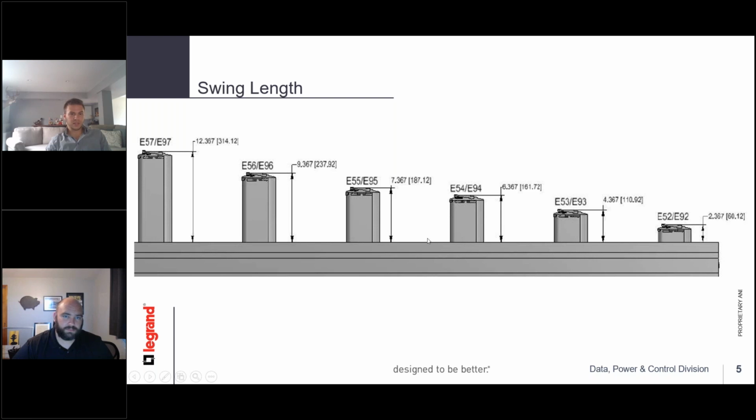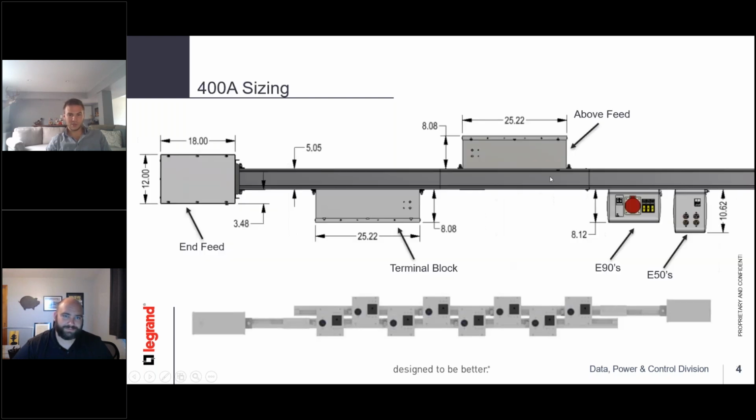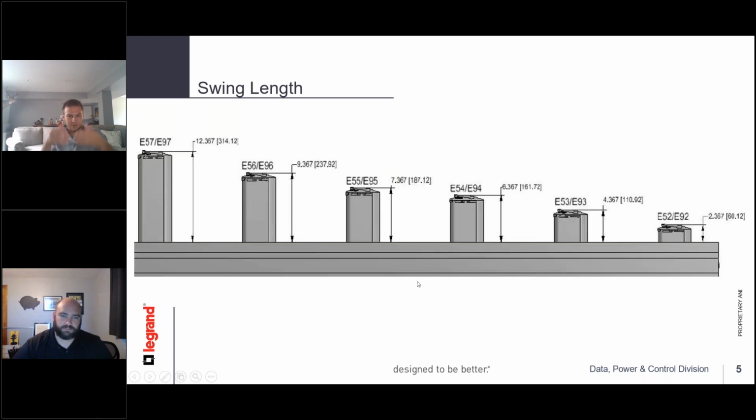So that's going to bring us to this slide here, swing length. Okay, so this, we're looking at the front view. All right, the front of the busway with the channel facing down. This way, the channel's facing away from us, right? We're looking top down here.